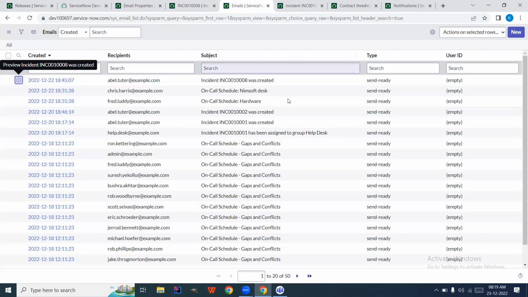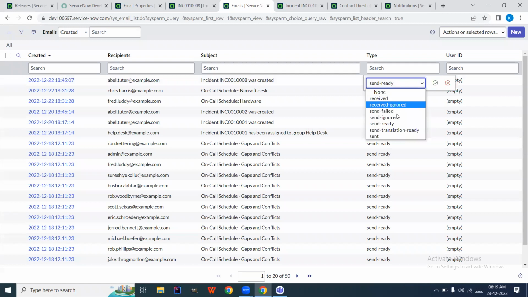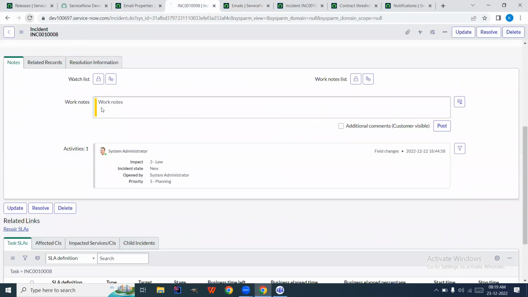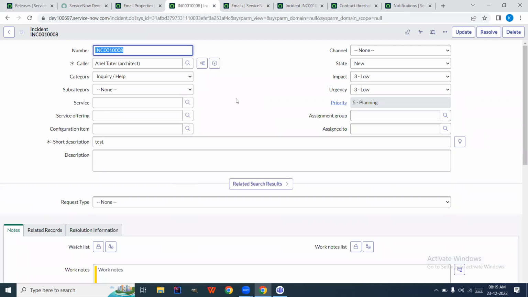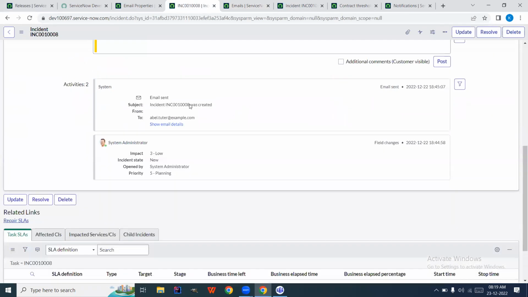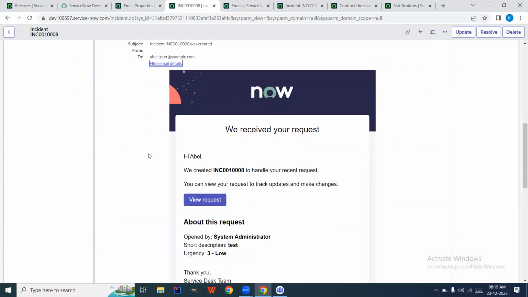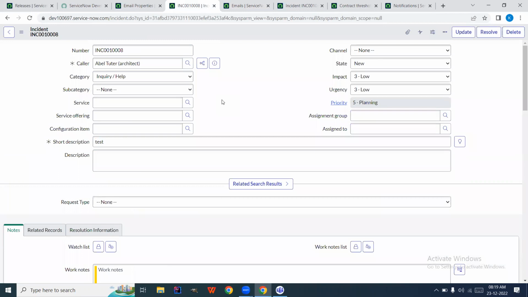Currently this email is not sent, it is just send ready. That's why it's not updated. Let's make it as sent, it might get updated. Usually when the emails are sent successfully, those emails are captured in the work notes. That's why you will see that target record. See, once I change the type to send, that email is captured now in the activity. So all the conversation you make as part of some record will be captured in that particular record.